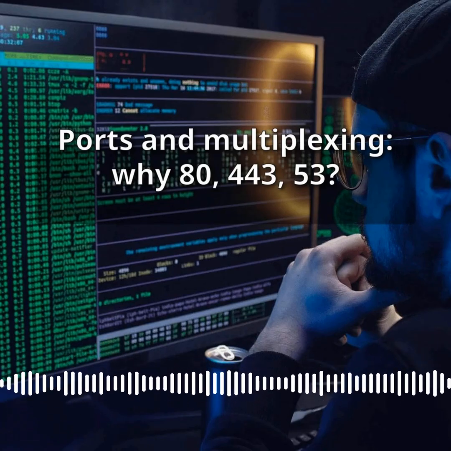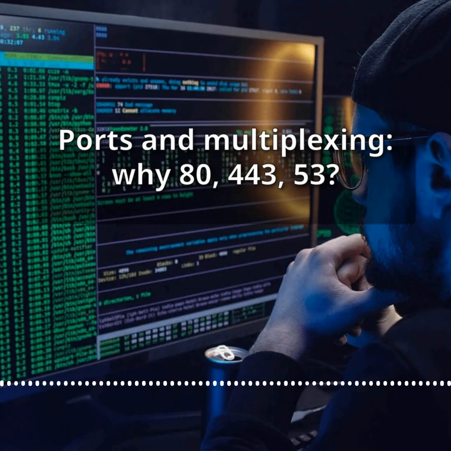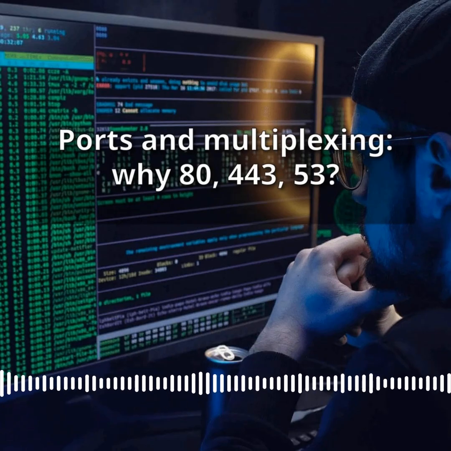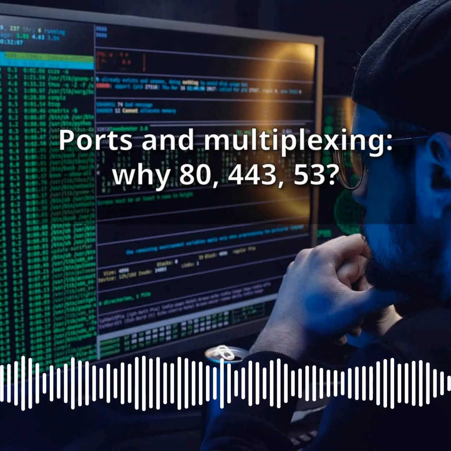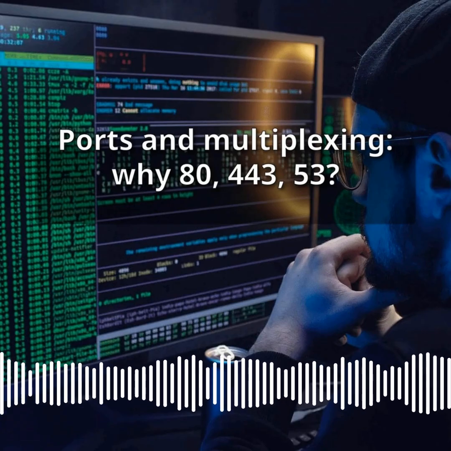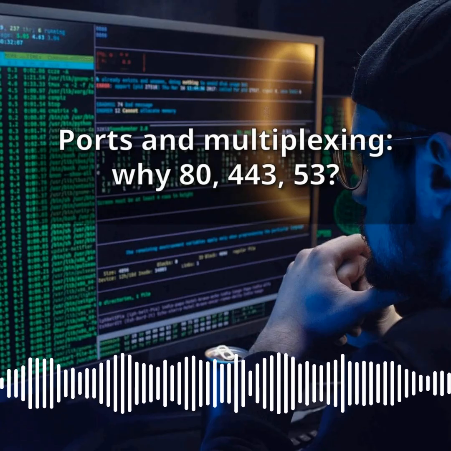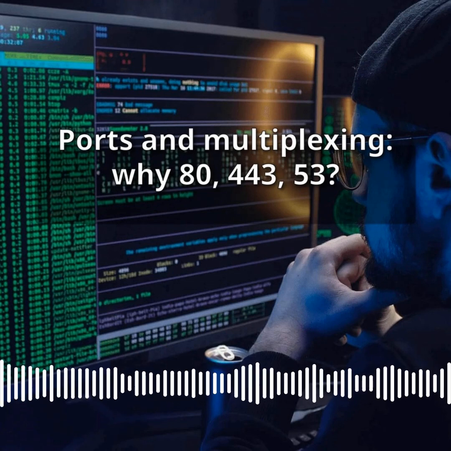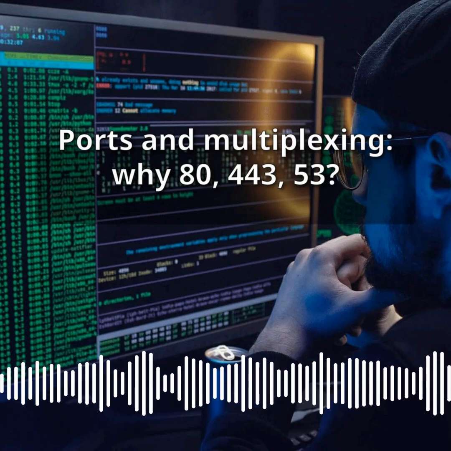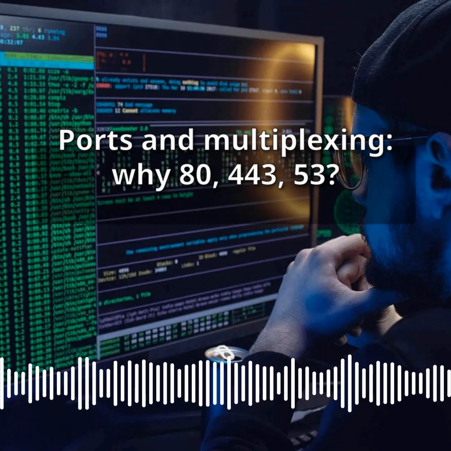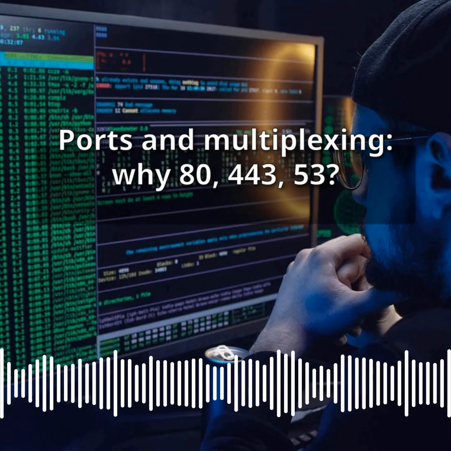The answer lies in a mechanism called multiplexing, and the technical tool that makes it work is the concept of ports. This lesson builds directly on what you already know about TCP and UDP at the transport layer. You learned how TCP establishes reliable connections using the three-way handshake, and how UDP sends data without prior setup. Now we dig into the addressing system that sits on top of those protocols: port numbers.